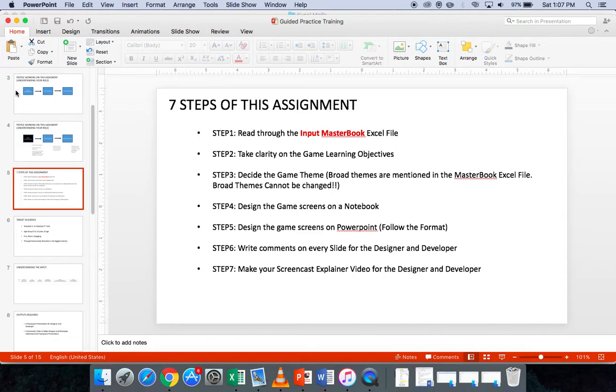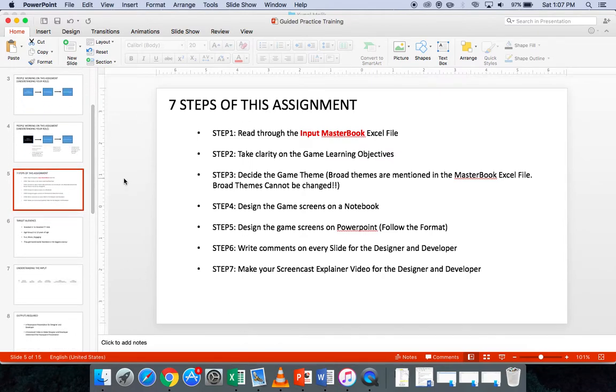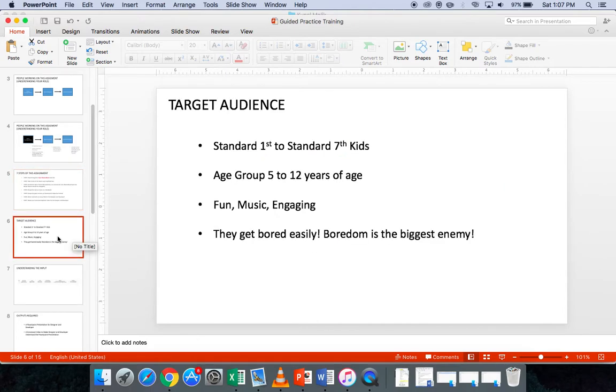So now I hope by this time you are aware about the basic elements, what are the steps that you need to follow. As I had said in the previous lesson, you need to keep these steps saved somewhere and follow them one by one without missing out on any of these steps to create these games. Now, moving ahead, this lesson is all about understanding the target audience.